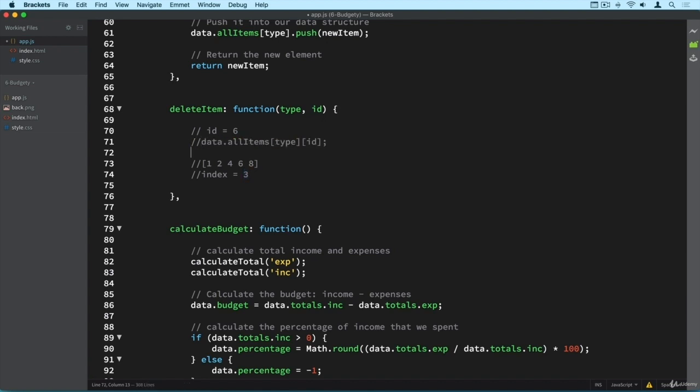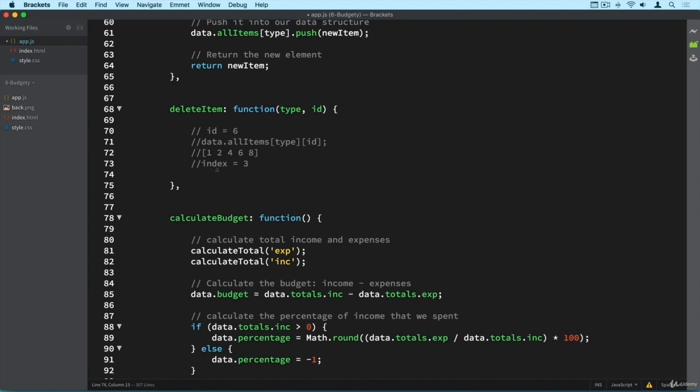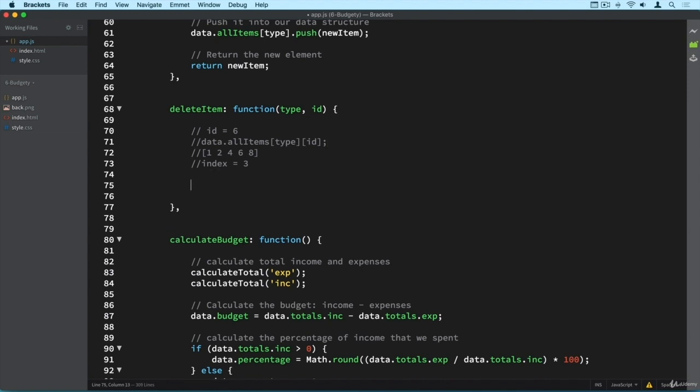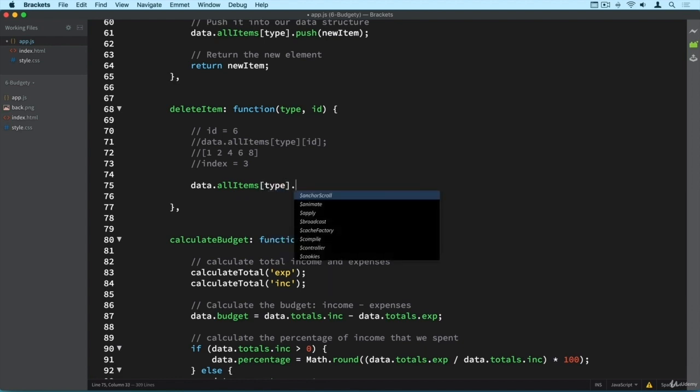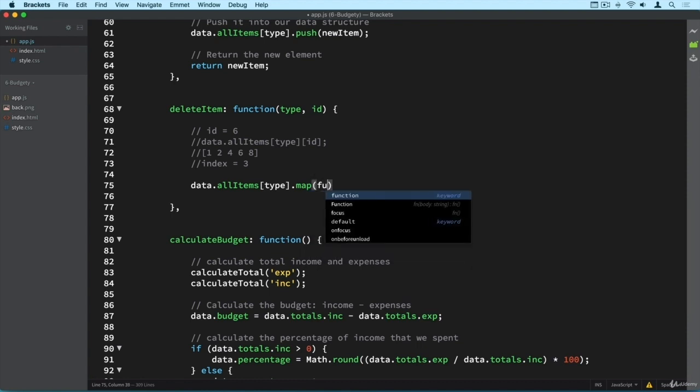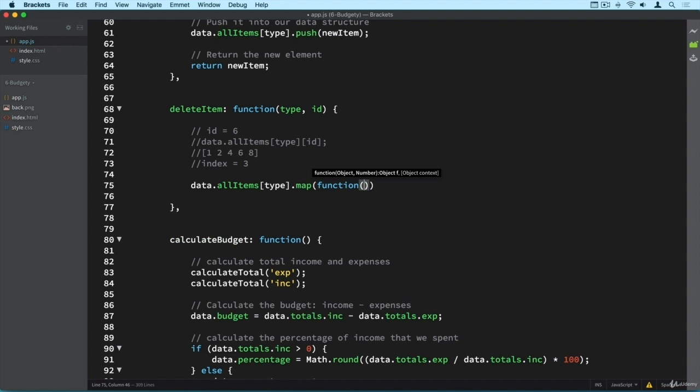So let's comment this part out as well, because none of that is what we're going to do. Instead, what we're going to do is to loop over all of the elements in an incomes or an expenses array. So data.allItems and then the type that we pass in. And now let's meet a new method here. Before we used the forEach method, right? But there is another one which is very similar called map. Okay, and map also receives a callback function, which also has access to the current element, the current index, and the entire array.